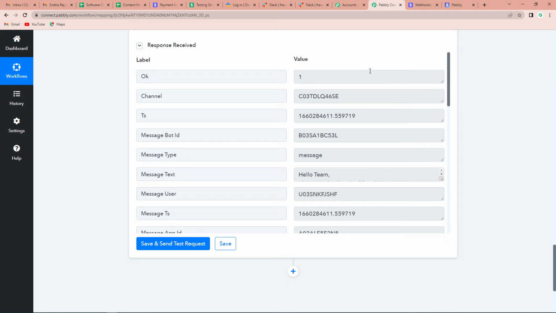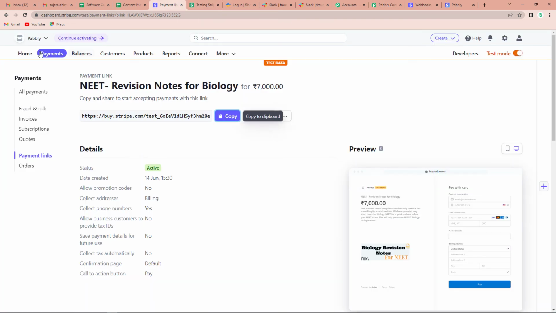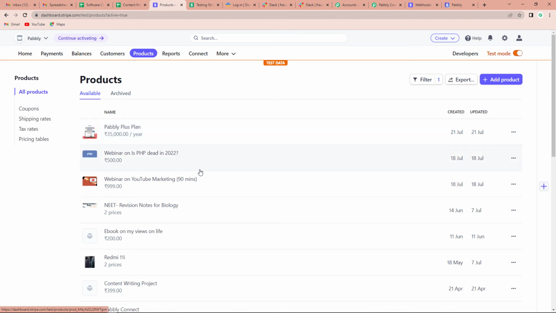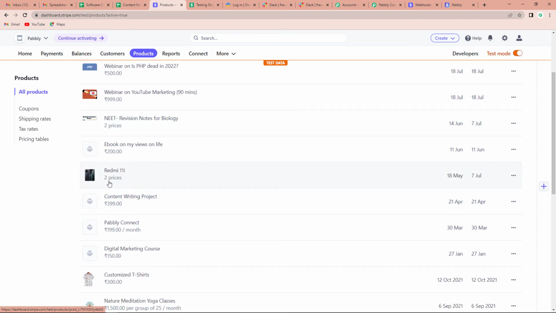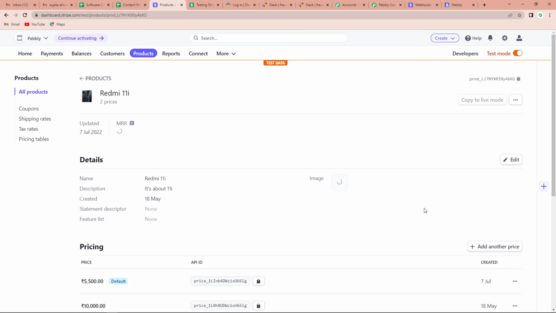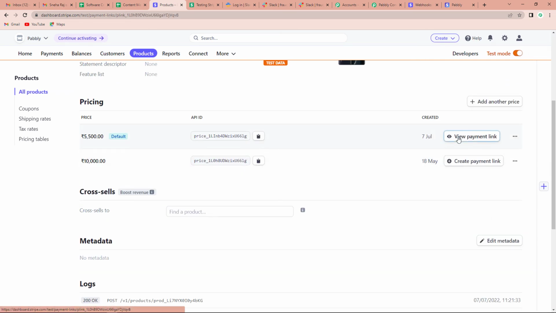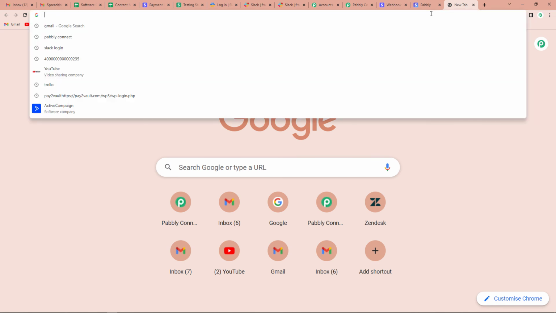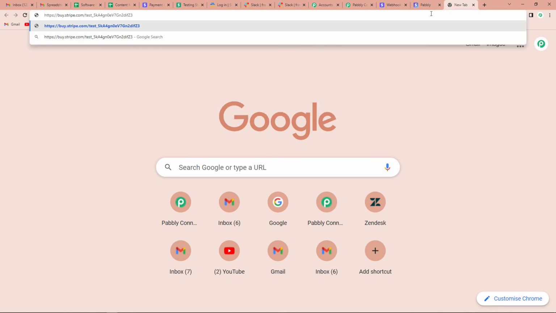Now we have to check this live. To check this live, we are going to do another payment. So I am going to take you to my payment link, and here if I take you to the products, let's say this time we wish to buy Redmi 11i. Let's click on this, and if we scroll down, here is view payment link. Now we have received the payment link. Let's copy it, and now I'm going to paste it on a new tab.